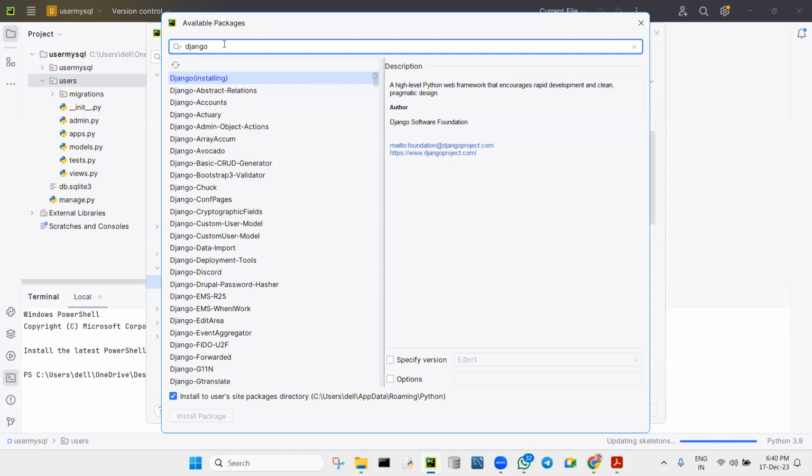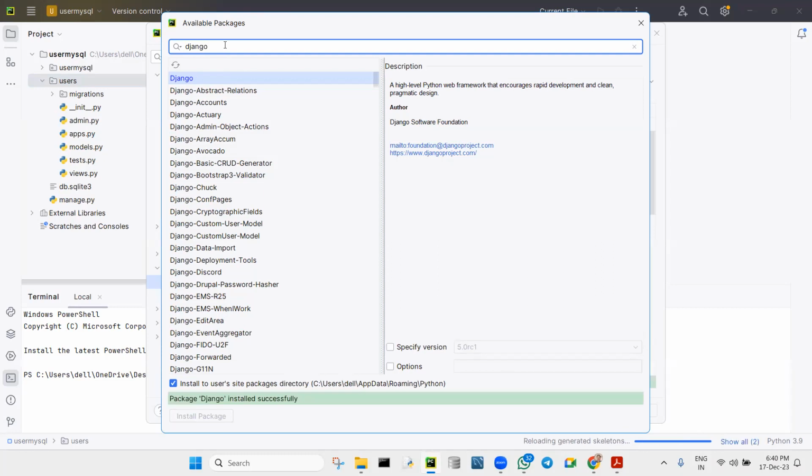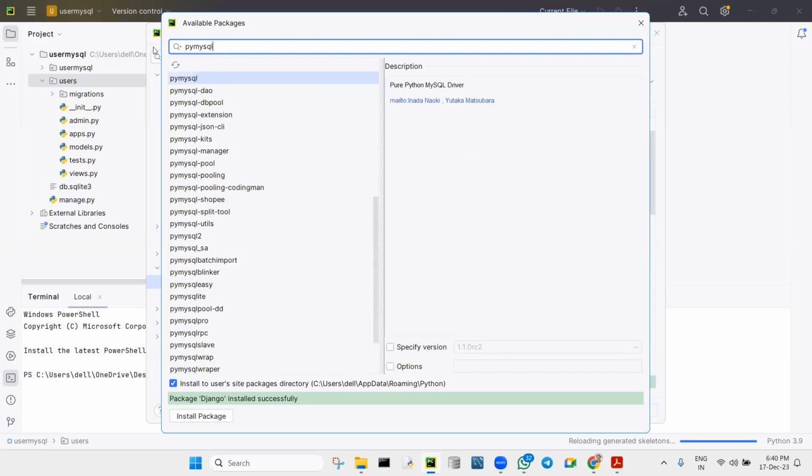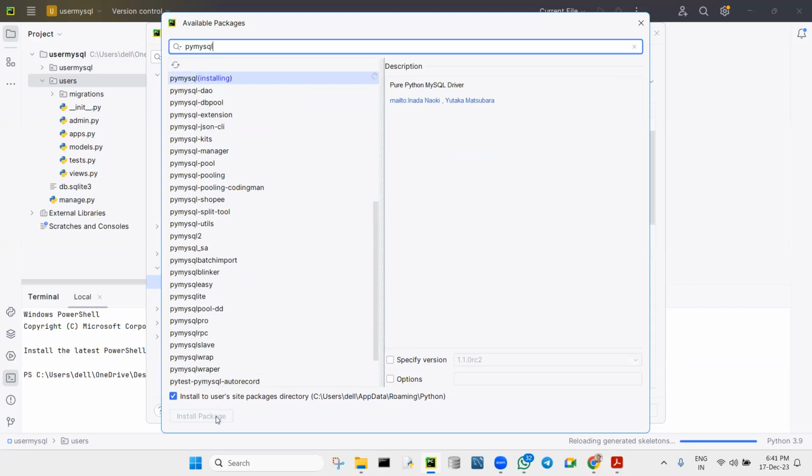So search the same way for PyMySQL, or otherwise you can directly install with pip install Django or PyMySQL. Yeah, package downloaded successfully. You can see that. As well as PyMySQL. Okay, so select PyMySQL from the list. All the PyMySQL related things will be shown. Click on install package. So it will be installed.